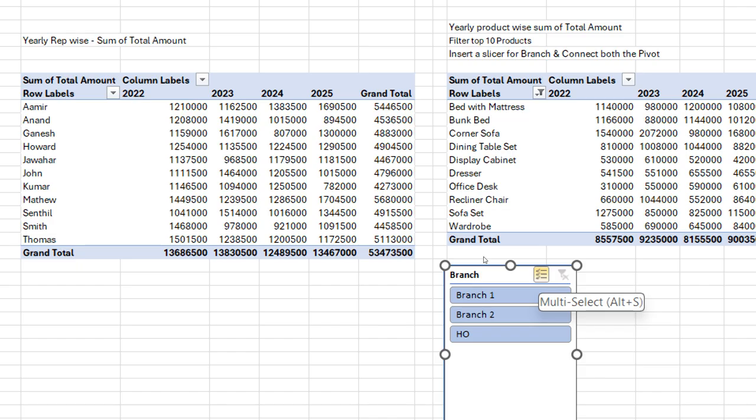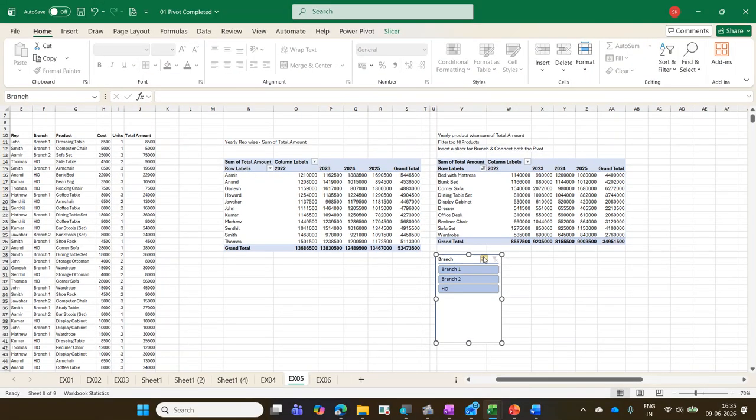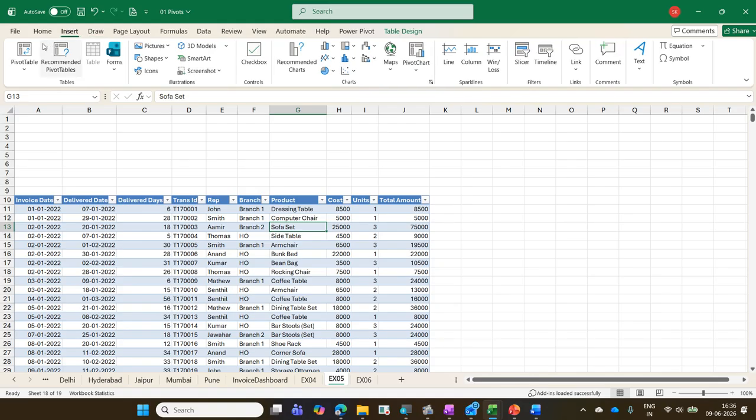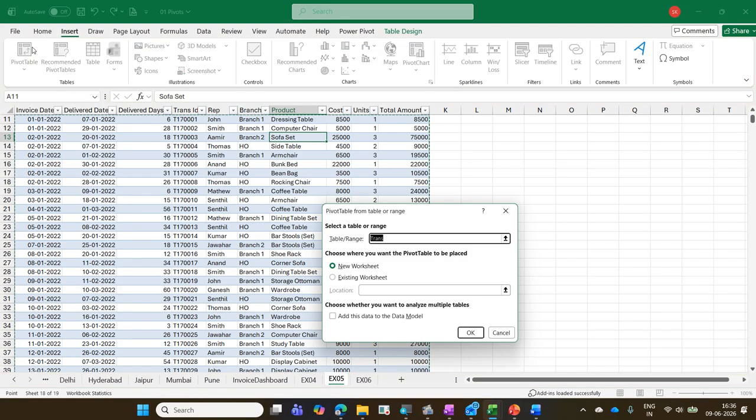Almost everyone has done this. Most of you have already done this. Insert pivot table. New sheet or existing sheet is your wish. I will put it in the existing sheet. Place here. Okay. What is my first report?